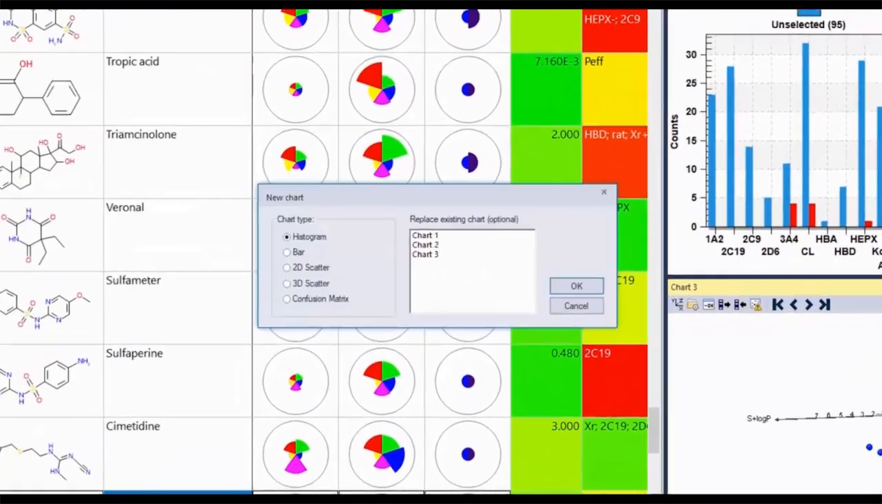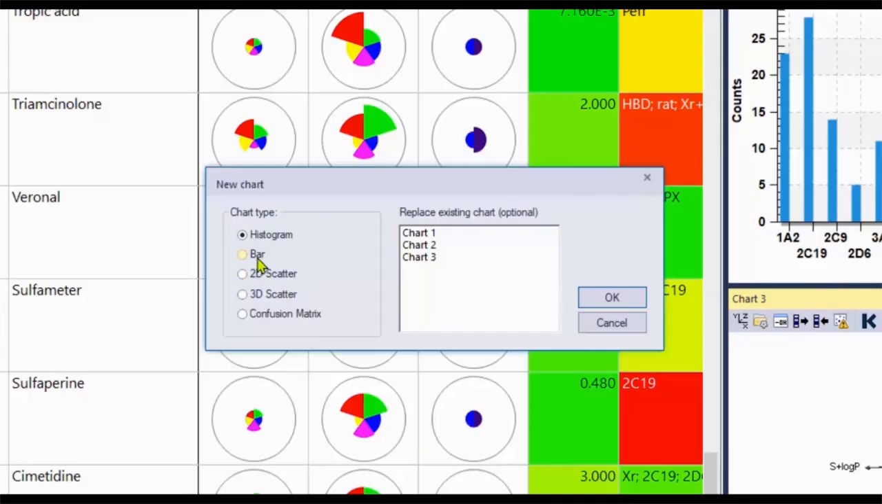Then we have other chart types. A bar plot is similar to a histogram, except the bar is on the y-axis. And then you also have a confusion matrix. So we would use this maybe if we're building a binary classification model and we want to create a predicted versus actual confusion matrix for that. And that'll also show the statistics for everything.